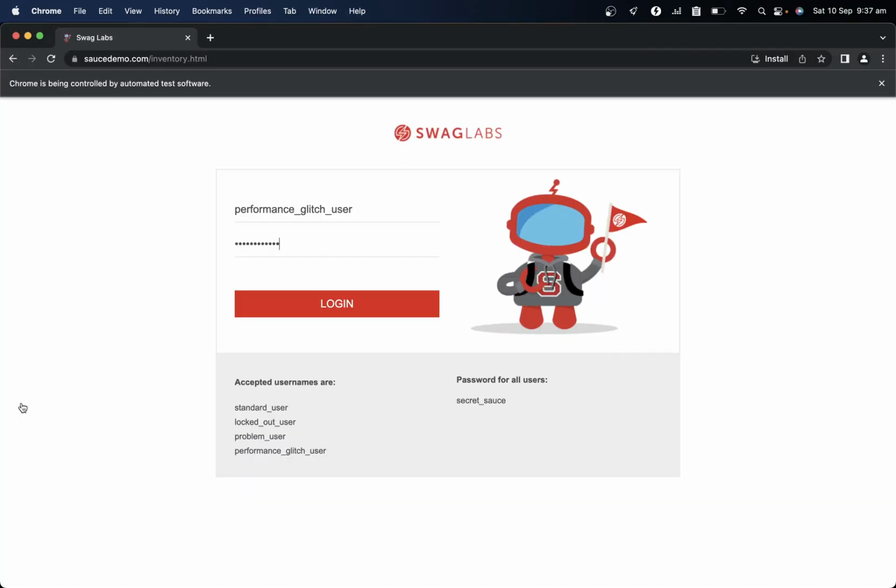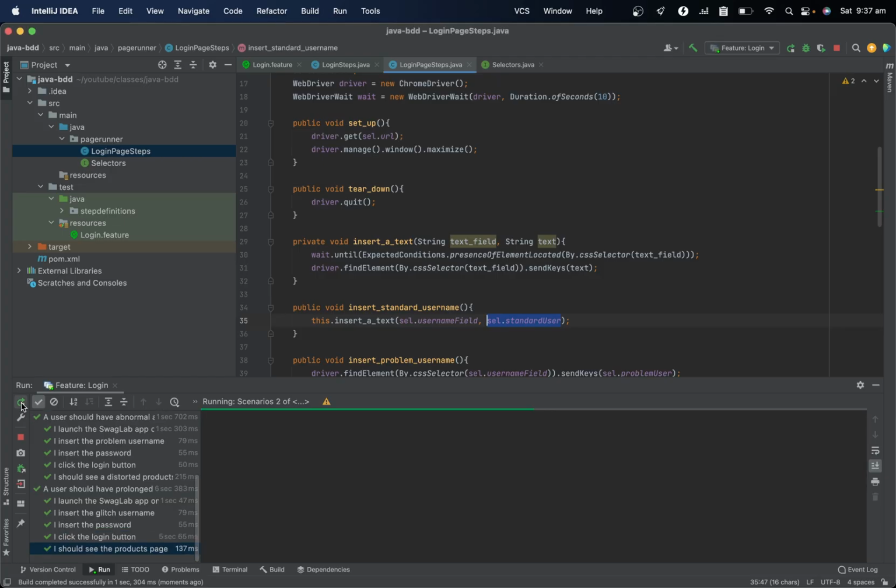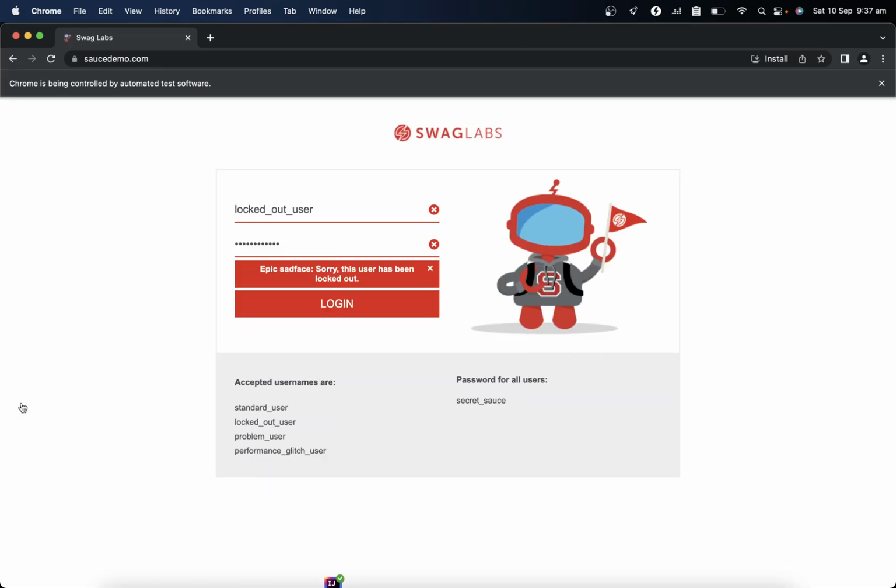And you can see it still works. The glitch user is about to log in. It worked. And the locked out user too also worked. Okay.